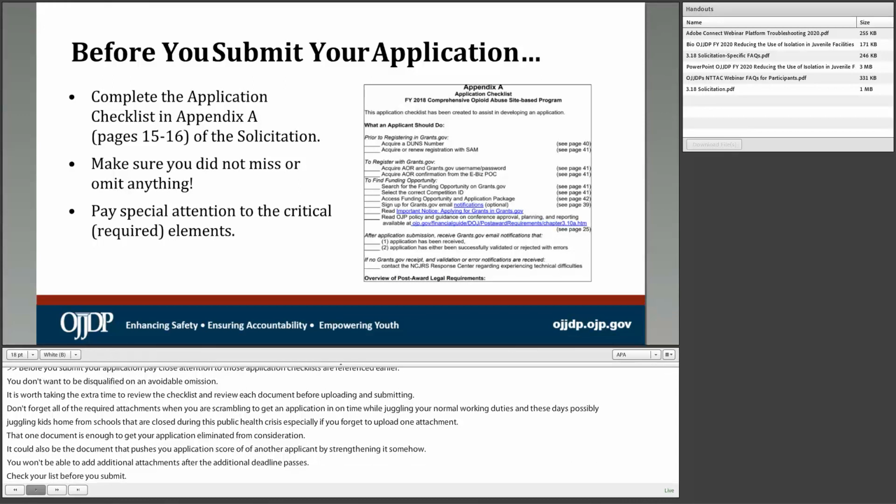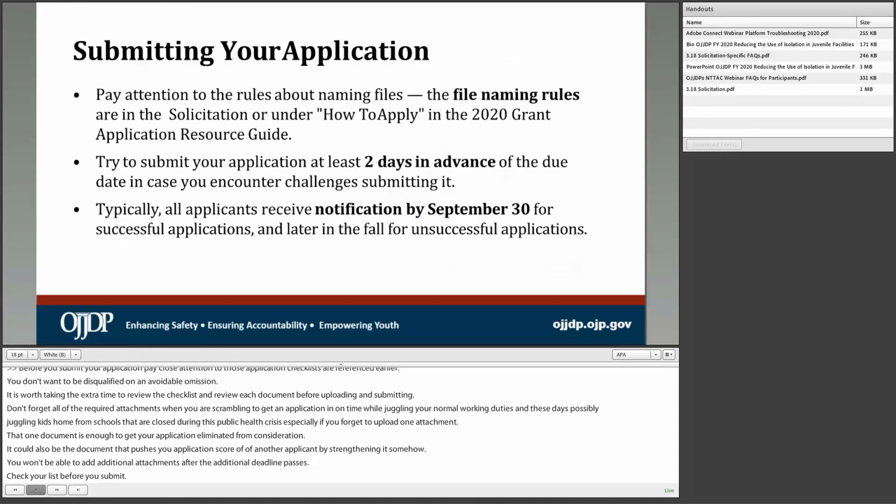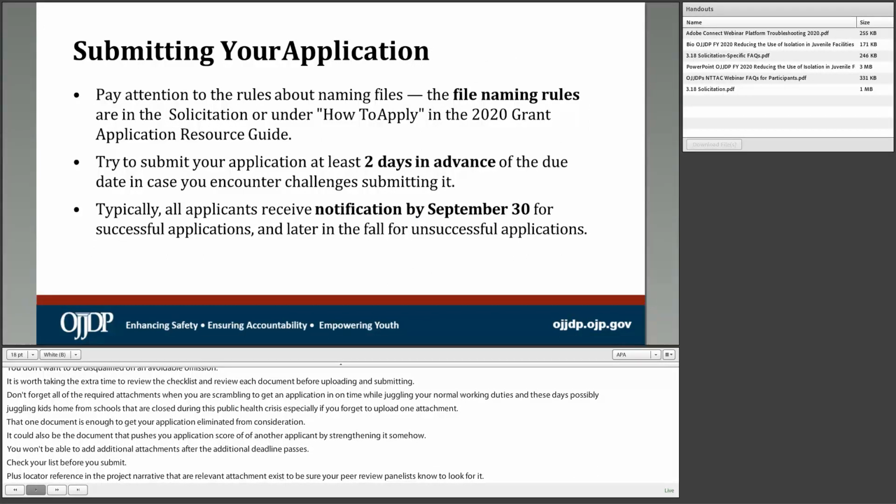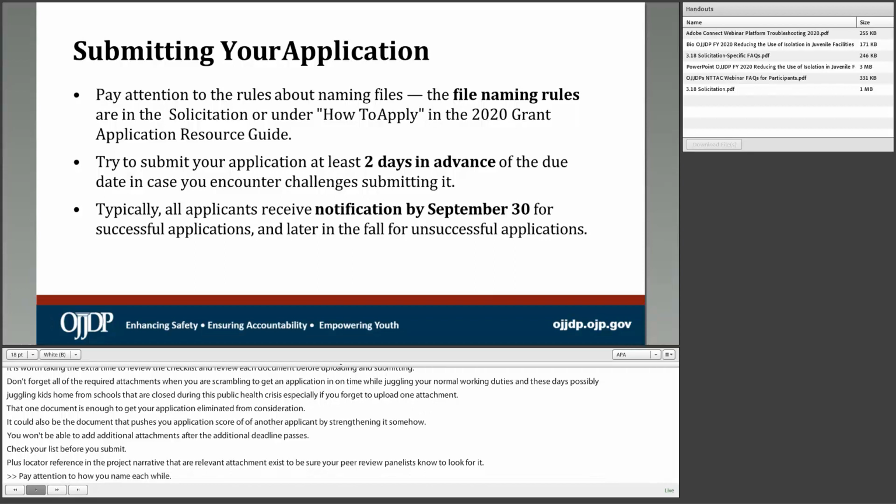You won't be able to add additional attachments after the submission deadline passes, so make sure you check your list thrice before you submit. It's also okay to reference in the project narrative that a particular relevant separate attachment exists to ensure that your peer review panelists know to look for it.